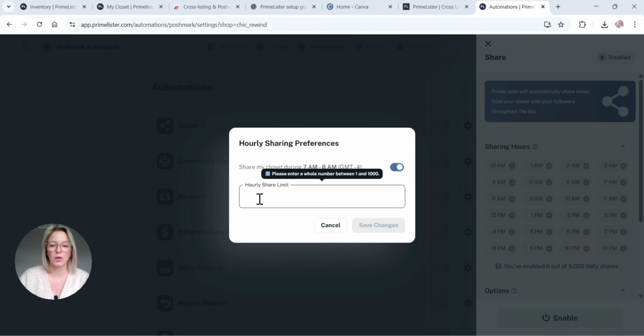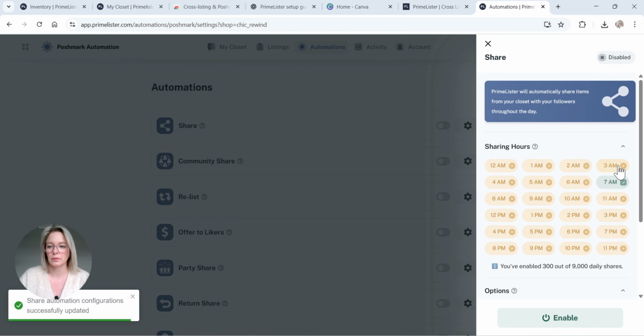And then you will put a number between 1 and 1,000 of how many items you want to be shown at the 7 to 8 a.m. time slot. And because I have just under 300, I'm going to put that I want them to share 300, because in a few more days, I'll have the 300 up anyways. I'm going to have them share my entire closet between 7 a.m. and 8 a.m. And then I just click save changes.